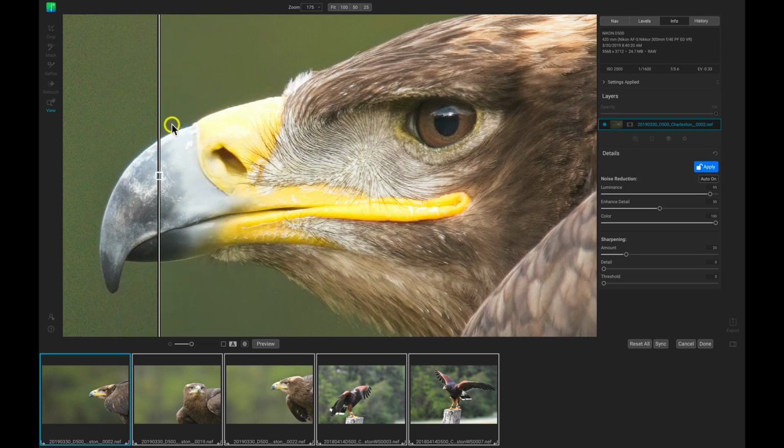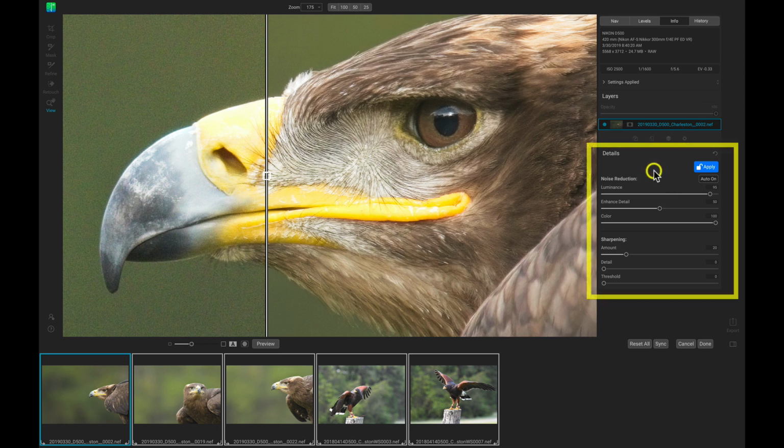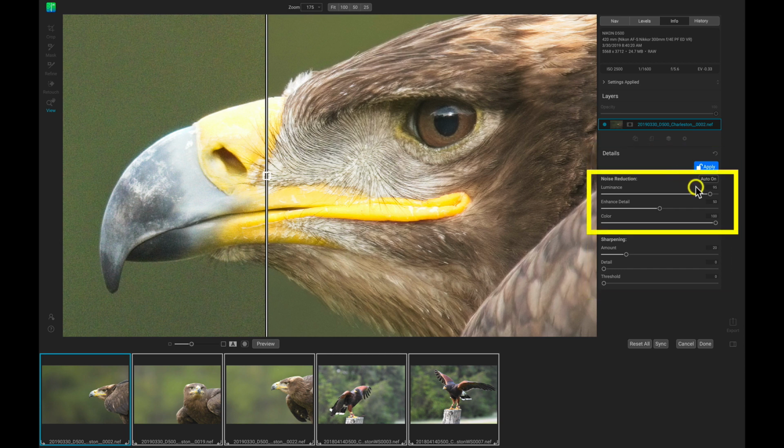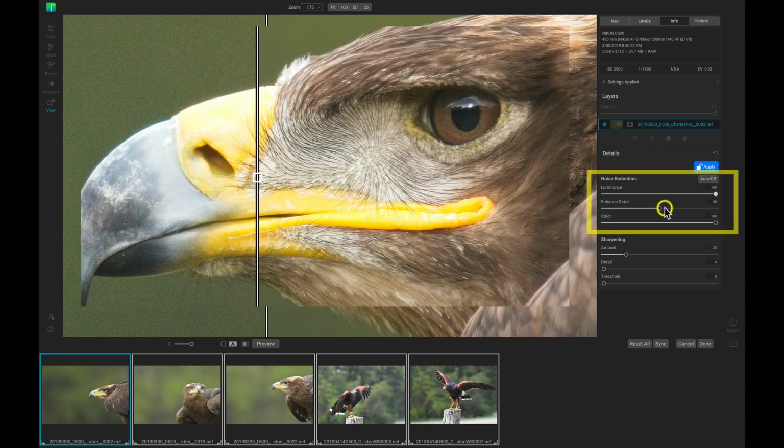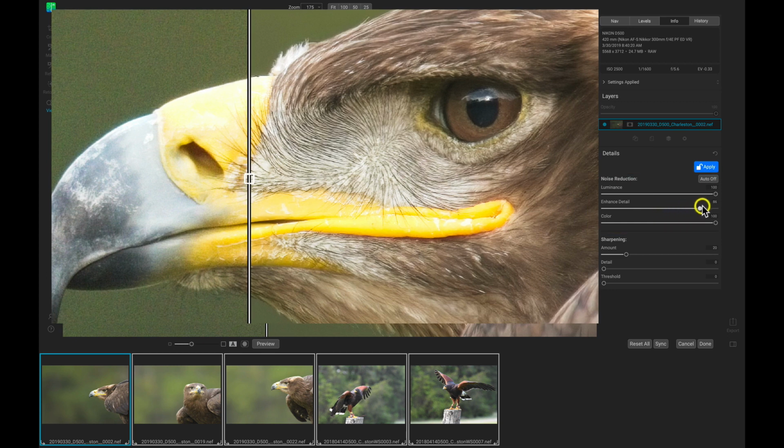To enhance the details a bit more, let's head over to the right side of NoNoise AI into the Details pane. Inside the Noise Reduction section, let's increase our luminance slider to 100 to get rid of every bit of noise in our photo. We can then use the Enhance Detail slider to ensure the textures and details represent the wildlife scene we are envisioning.